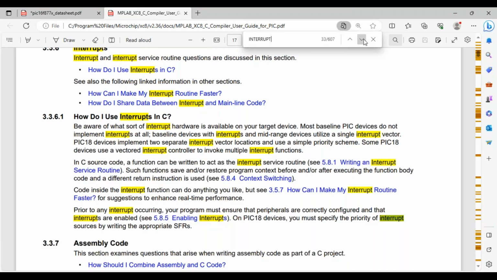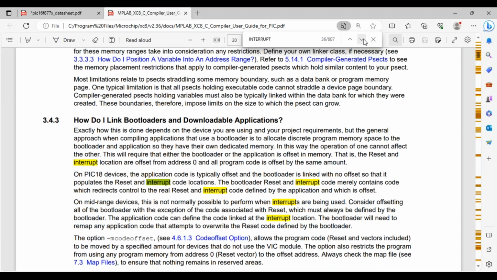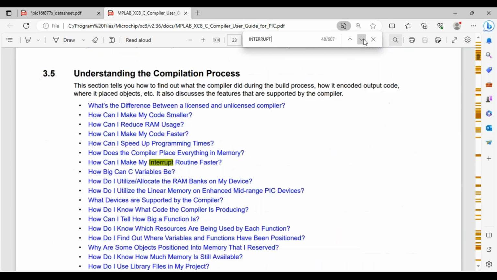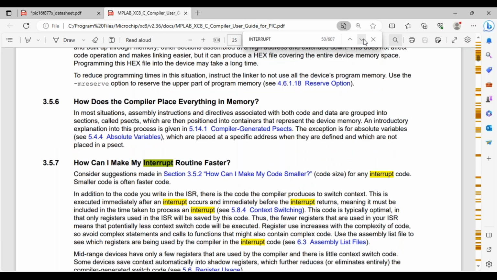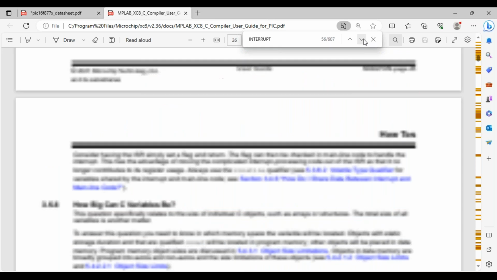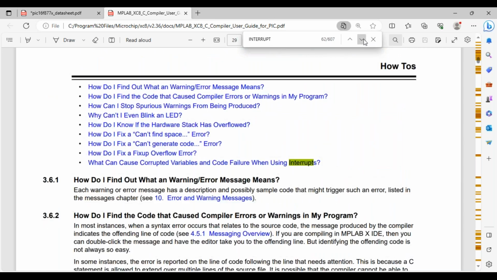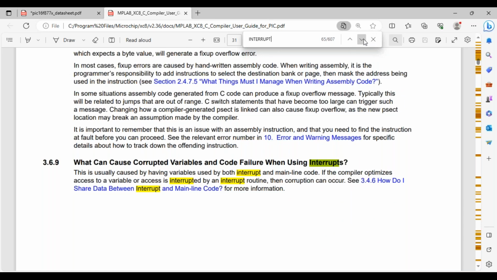Then assembly code. How do I link bootloaders and download applications? So there are several places. Then something like this, you keep getting interrupt. How can I make my interrupt routine faster? If you want, you can read this. All of this is talking about interrupts only.